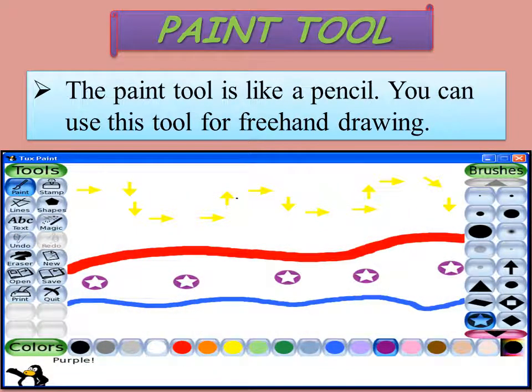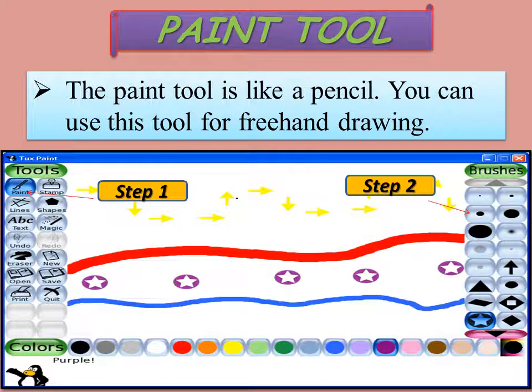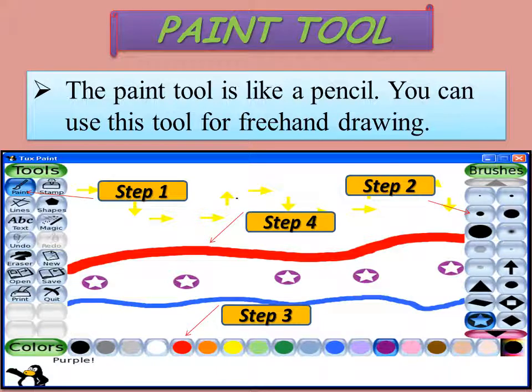Steps to use paint tool on Tux Paint. Step 1. Click on the paint tool from the toolbar. Step 2. Click on any brush from the selector. Step 3. Click and choose a color from the colors box. Step 4. Move the pointer to the drawing canvas. Keeping the left mouse button pressed, drag the mouse to draw on the drawing canvas. When you finish drawing, release the mouse.